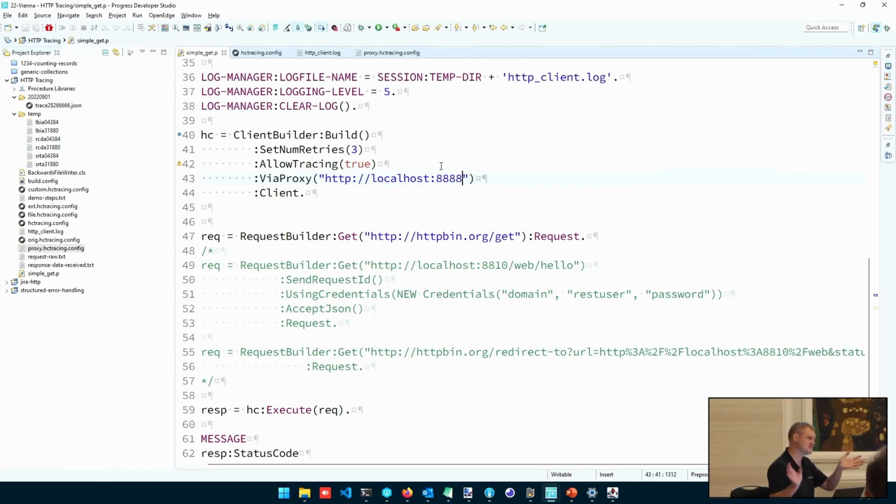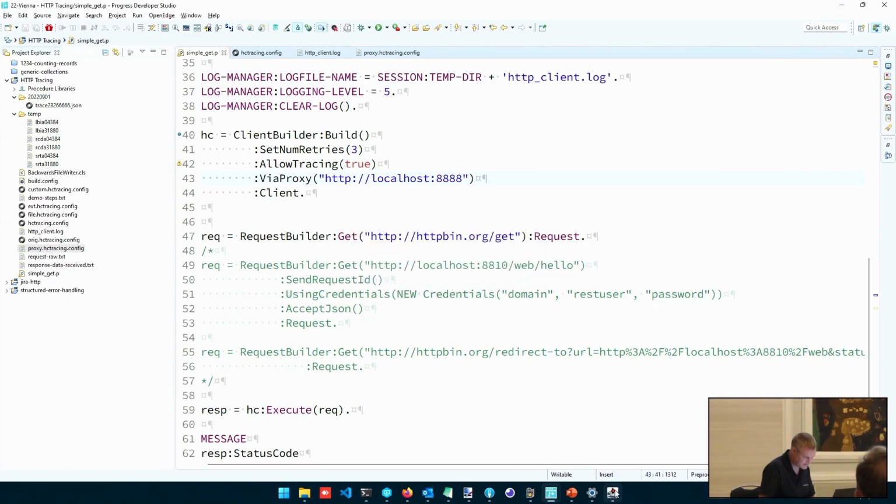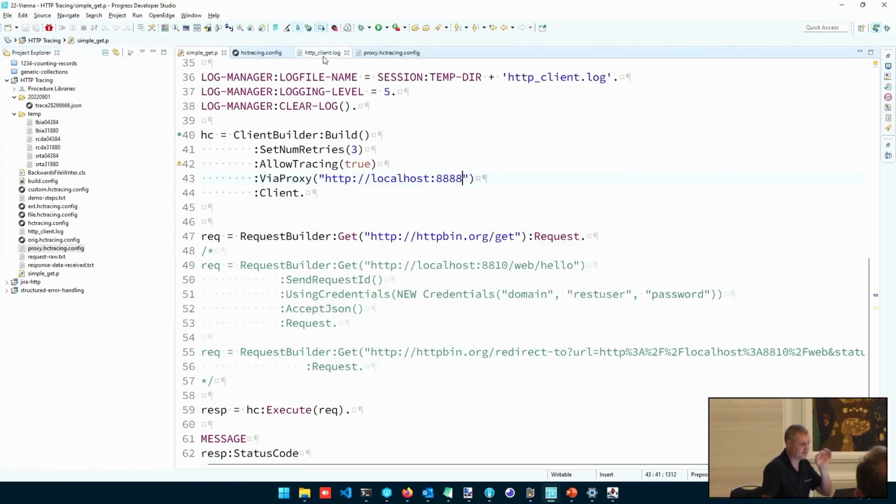You've been able to do this since day one, I think. So what we have now is in the code says, hey, I want to go to this proxy. And this code here doesn't know anything about the configuration of the tracing. So if we do this now, and we say, okay, we're going to compile and run this, it's going to do what it does. It's going to come back with a connection failure, because I killed Fiddler, didn't I? But it doesn't really matter from this perspective.